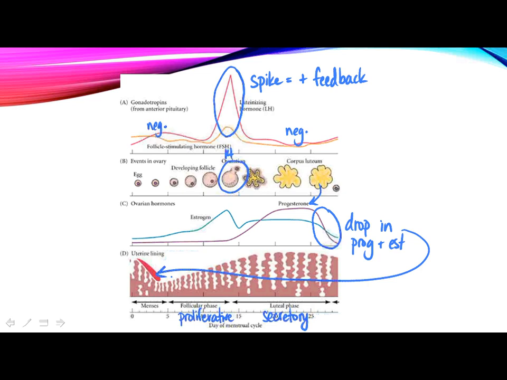So we might get pregnant, there might be a fertilized ovum. No, there's not. Let's start from scratch. And it just happens over and over and over.